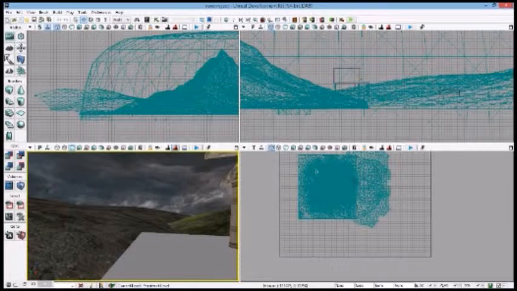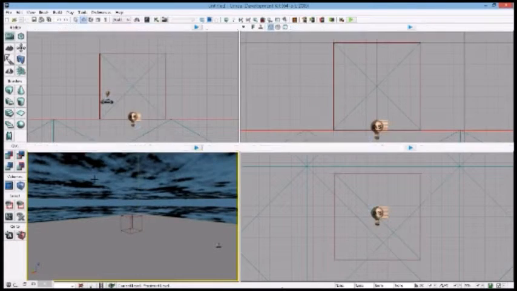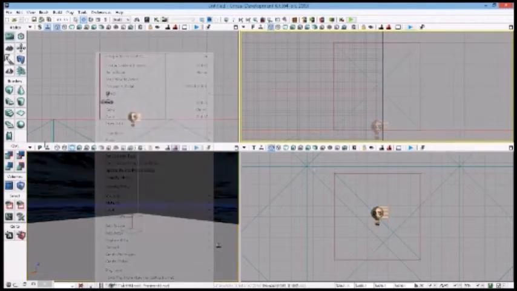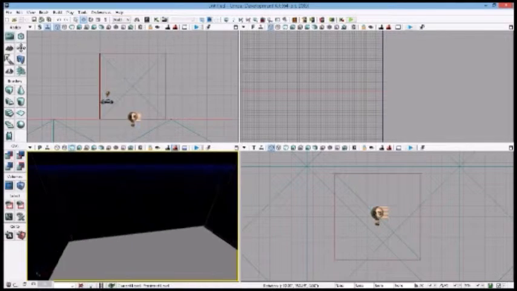So we're going to go back to new again. Midday lighting. Delete. So, go ahead and get started.